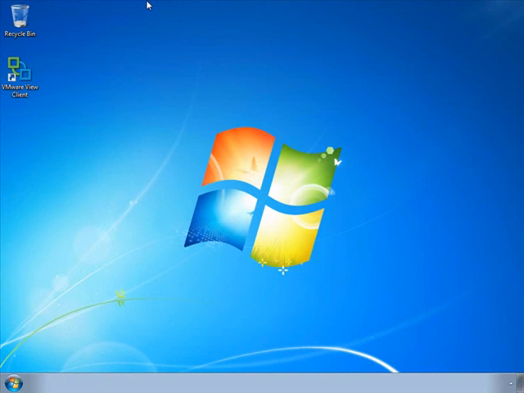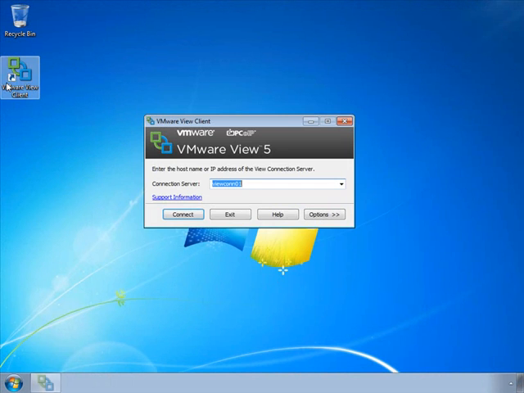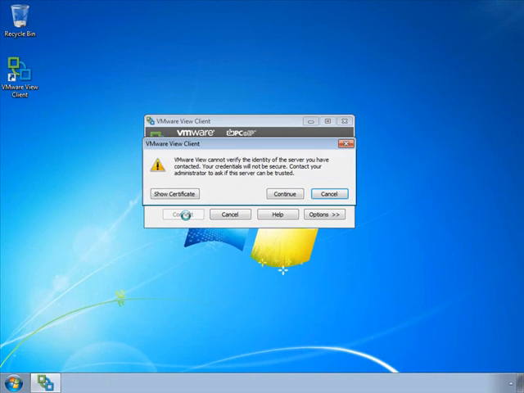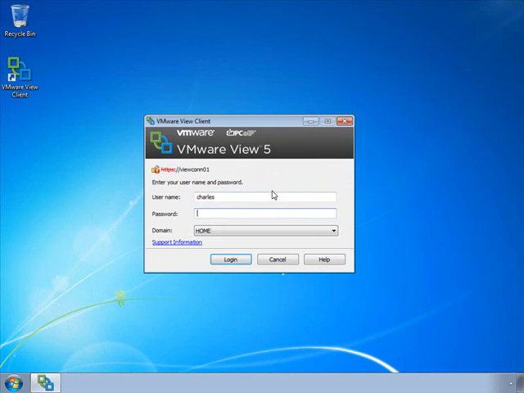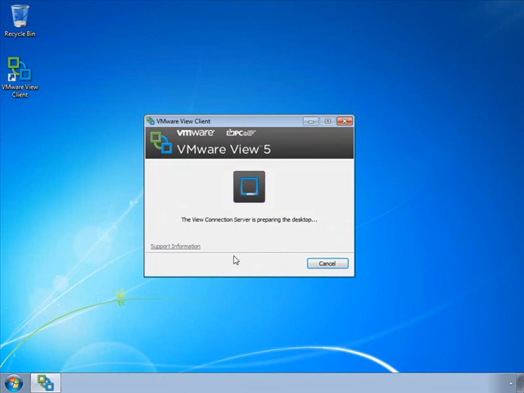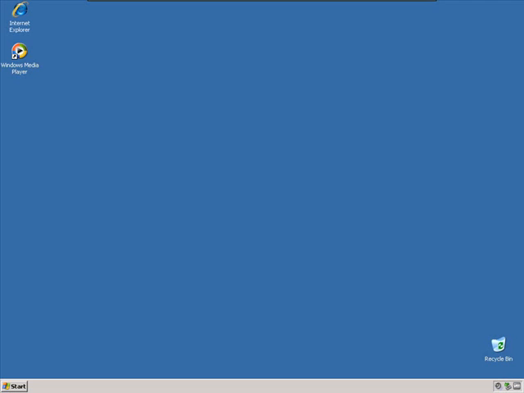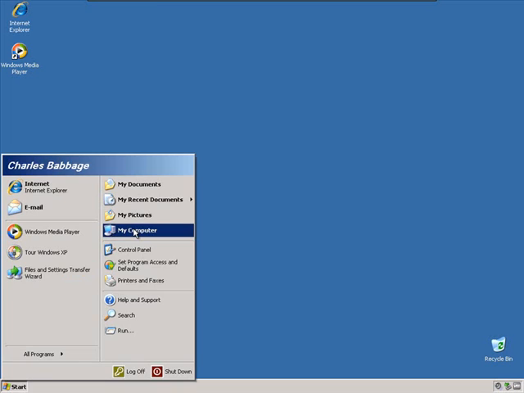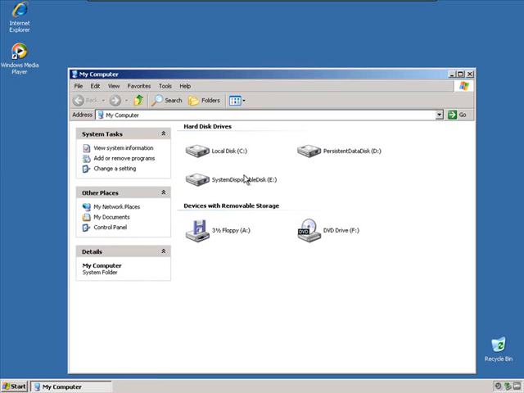Now back on our client machine, we're going to log into View. Well, this time we're going to log in as Charles, who's a member of the Agents group. So we'll select the Agents desktop and click Connect. Now logged into the desktop, let's take a look at my computer, where we can see we have a D drive named Persistent Data Disk.